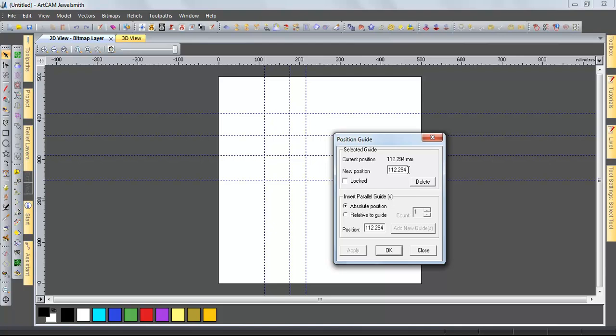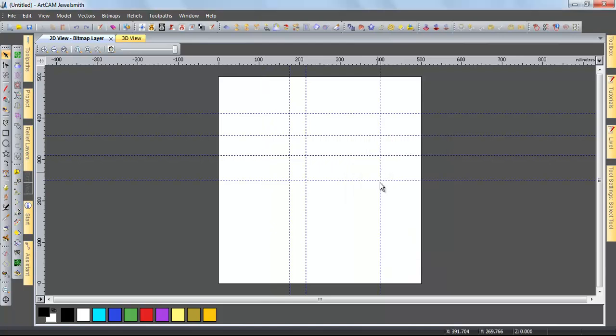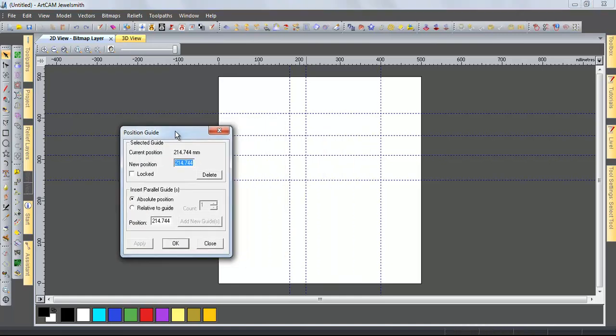Say we are at 290 millimeters. We want 400. When we write it and press OK, as you can see, it is exactly 400. We see it moving. The same operations here in the horizontal lines. Thus we can place the invisible line at the desired parts of the page.